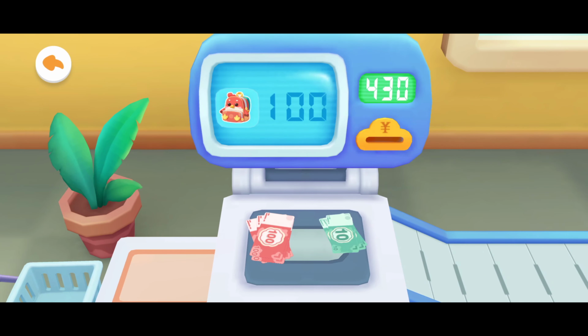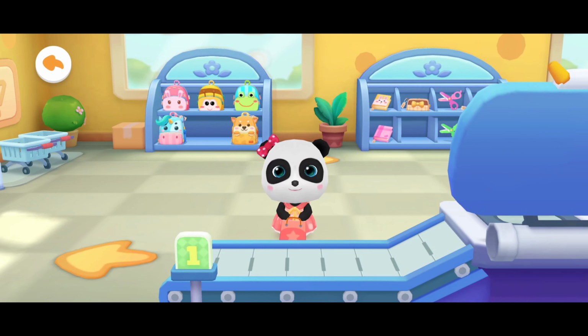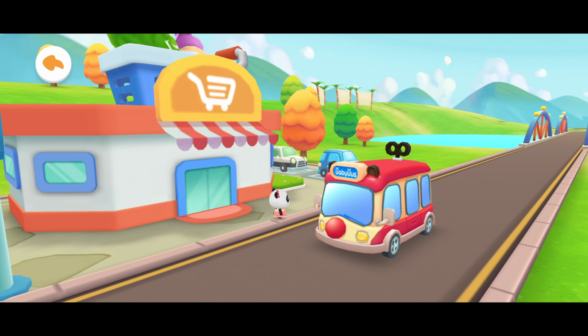Put the money into the coin slot. Thank you for helping me get everything I need. I bought everything I need. Let's get on the bus.